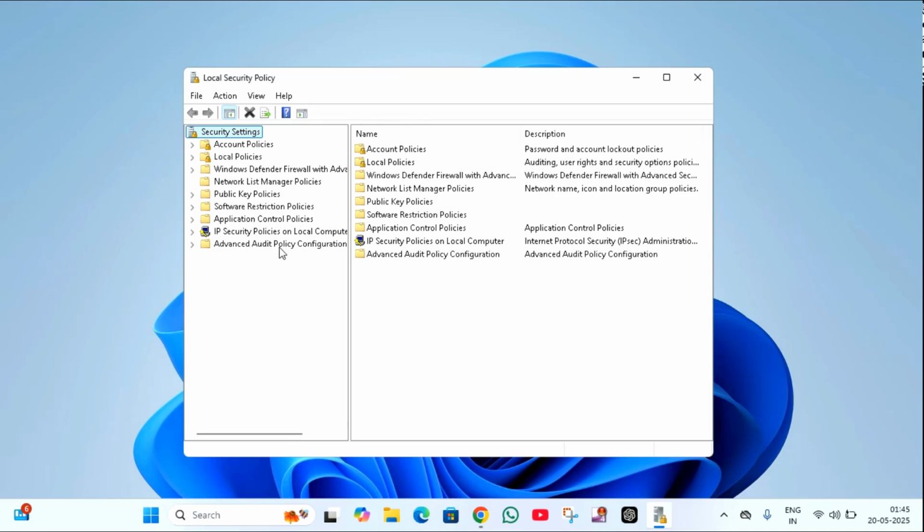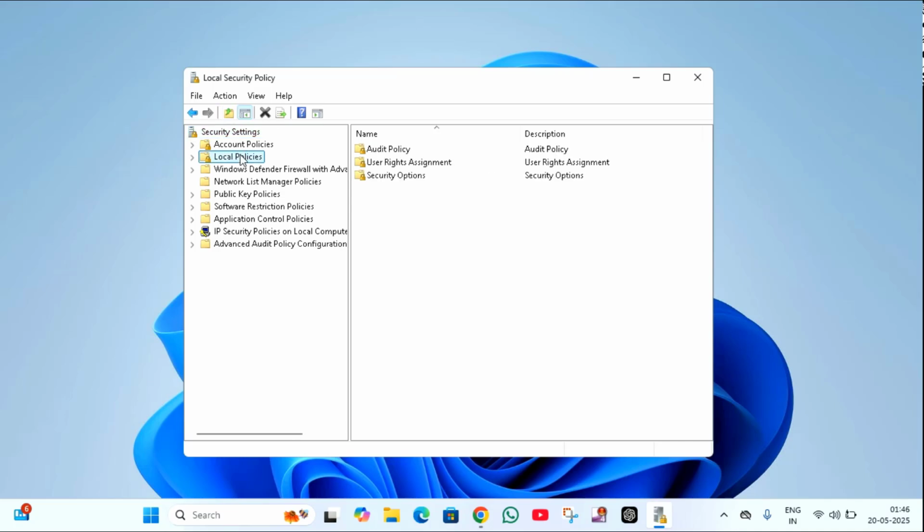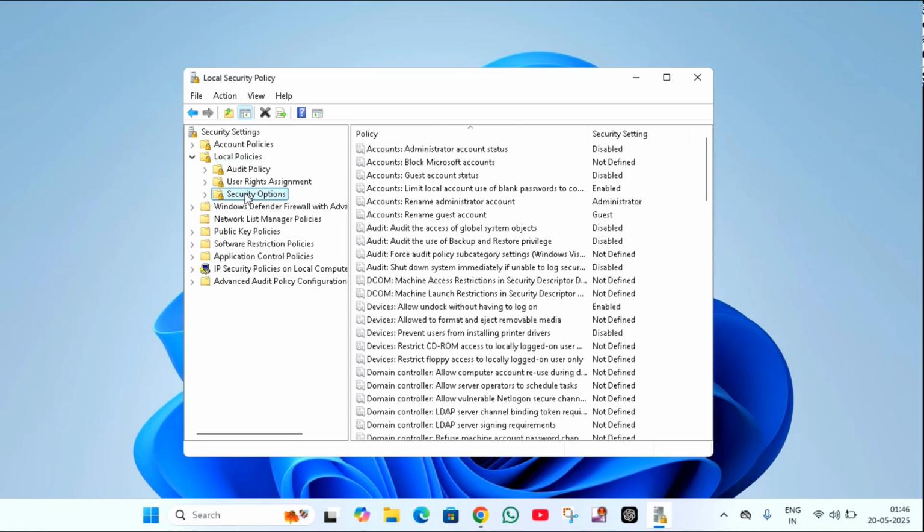In this, you will find here local policies. Double click and expand it. After that, you will find security options. Just single click. After that, on the right side, you need to find account block Microsoft account properties. You can see here account block Microsoft account.